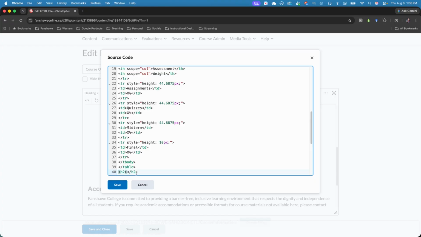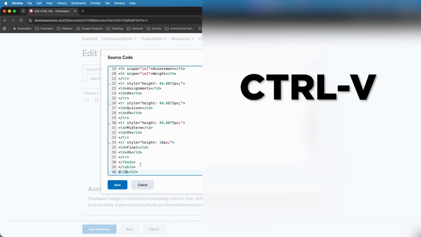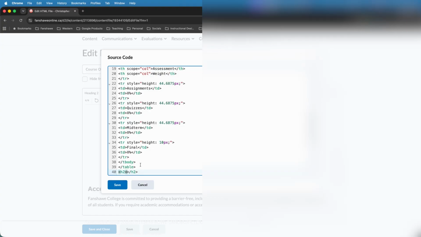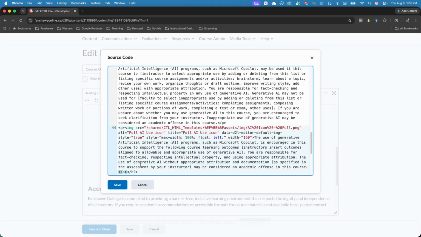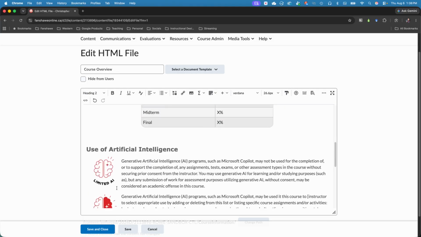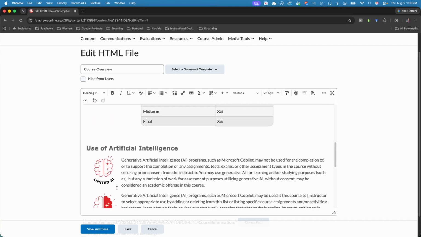Don't move your cursor. Next, paste the code from your clipboard by pressing Ctrl-V on your PC keyboard or Command-V on your Mac. Now click Save. You should now see the new AI content on your page in the appropriate spot. Next, we're going to edit the content.